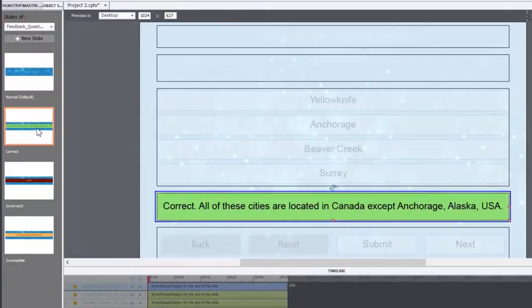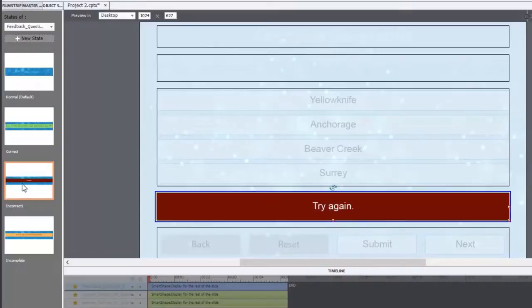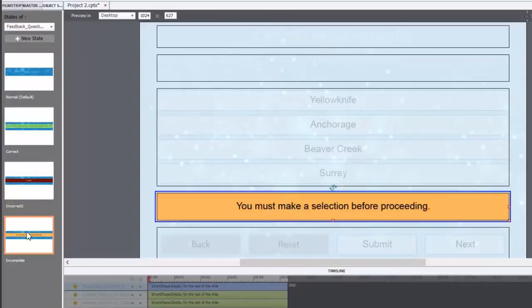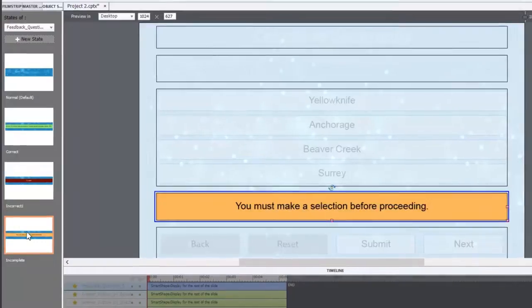We have our correct message, which in this case is: Correct. All of these cities are located in Canada, except Anchorage, Alaska, USA. In this case, I only have one incorrect feedback caption. And the reason for that is that with 4 answers, and any combination of them being correct or incorrect, the number of possibilities would be too immense for me to create feedback captions for all of those possibilities. So I've kept it kind of generic in this case. And I still have my incomplete caption for those that try to hit submit without making a selection whatsoever.